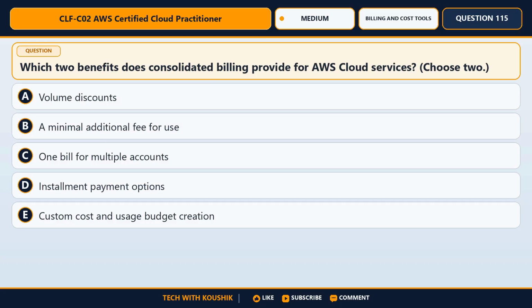Question number 115. Which two benefits does consolidated billing provide for AWS cloud services? Choose 2. Option A. Volume discounts. Option B. A minimal additional fee for use. Option C. One bill for multiple accounts. Option D. Installment payment options. E. Custom cost and usage budget creation.